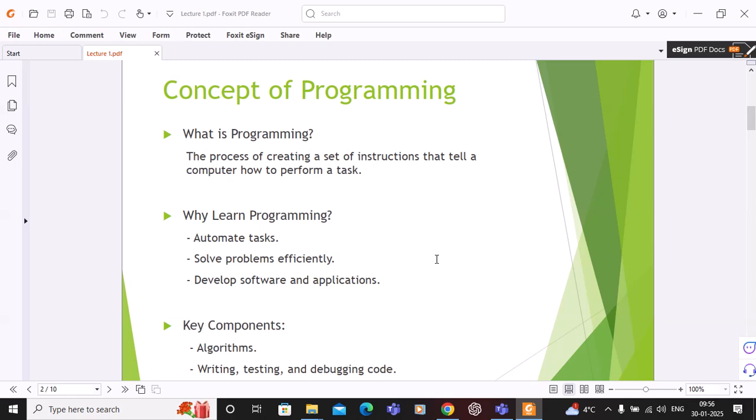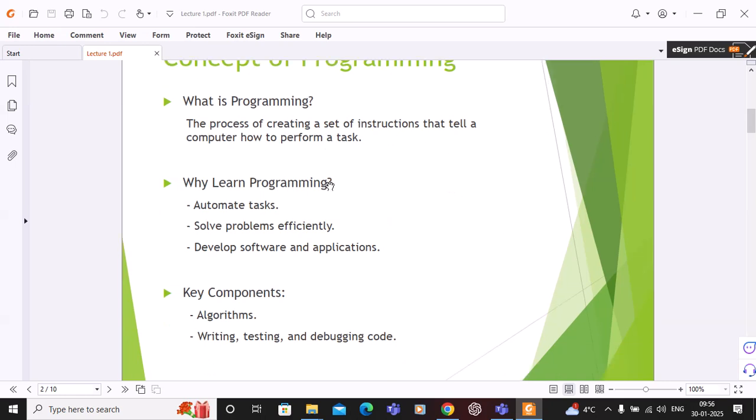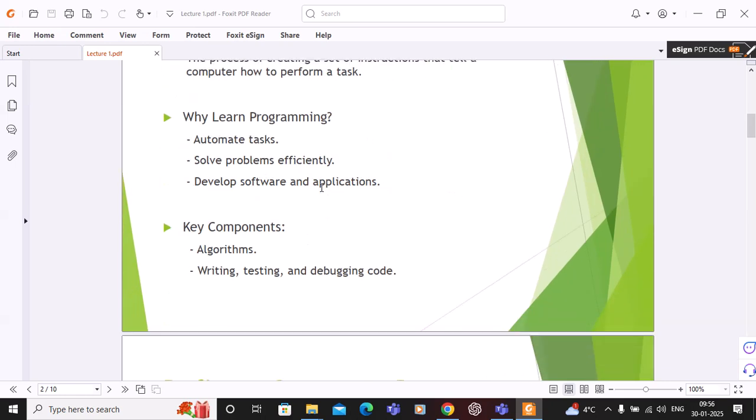But you should note down first that a computer understands only binary language. So there should be a medium through which we can give instructions to our computer through some language so that the computer can understand. So programming is the process of creating a set of instructions that is basically telling a computer how you have to perform a task.